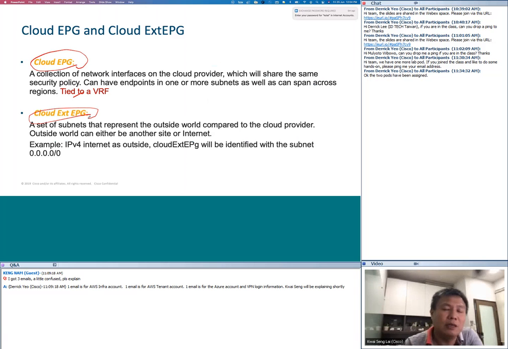So for instance, later on when I want to connect from my desktop to the application there, I'm considered as a cloud external EPG, because in ACI, the relationship is always about EPG to EPG. So how do I represent someone outside AWS? This is called the cloud external EPG. Now, as you enter into Microsoft Azure, you will see a new EPG called the cloud multi-service EPG. This refers to all the SQL service offered by Microsoft, or the Kubernetes service offered by Microsoft.